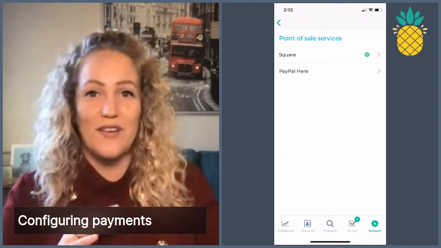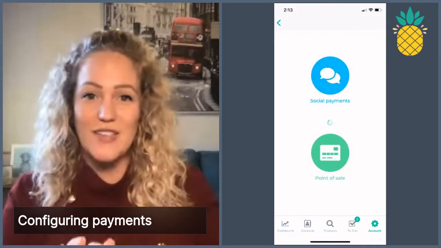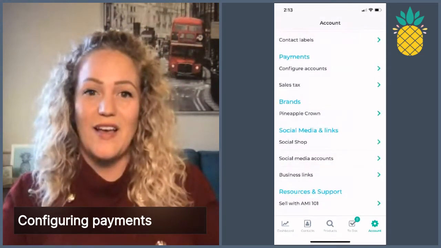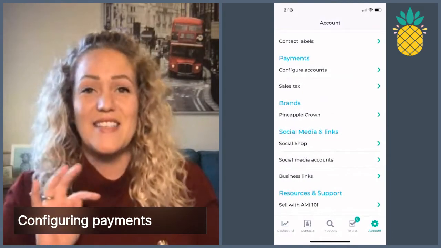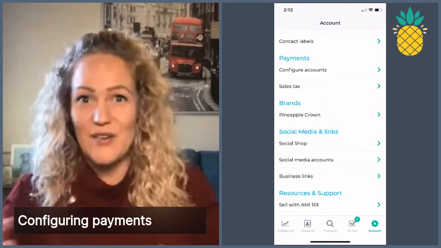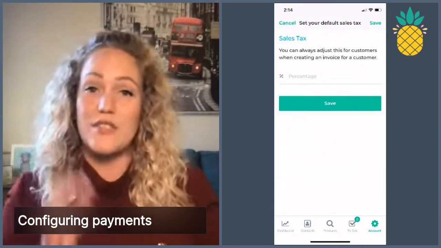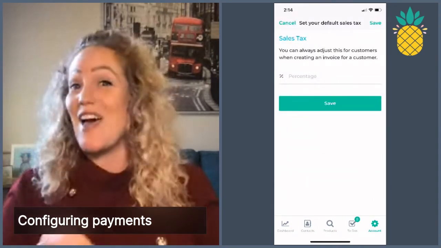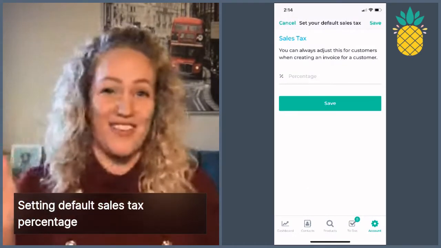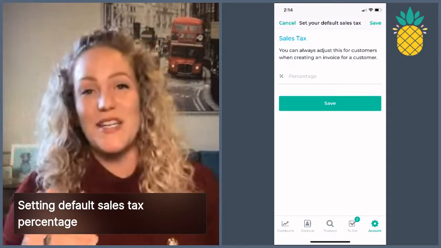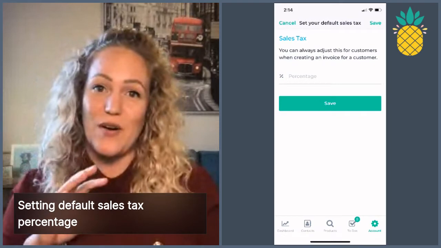Now, you have configured all of your accounts. Next thing up, we're going to go back to our account tab. Under payments again, whoops, we're already there. Sales tax. Okay, why does that matter? You can set your default sales tax percentage rate. This helps you not have to do math. So it'll automatically figure out what the sales tax is based on your percentage.